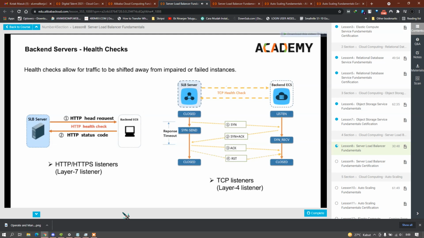For TCP, things are a little bit more complex. For a layer 4 listener, during the health check, the load balancer will send a SYN to the backend ECS. It will expect back a SYN plus an acknowledgement, and then it will send an acknowledgement and a reset. If it gets through all 4 of those steps, then the instance is considered healthy. If it doesn't get SYN plus ACK back from the backend server at step 2, then the instance fails the health check.